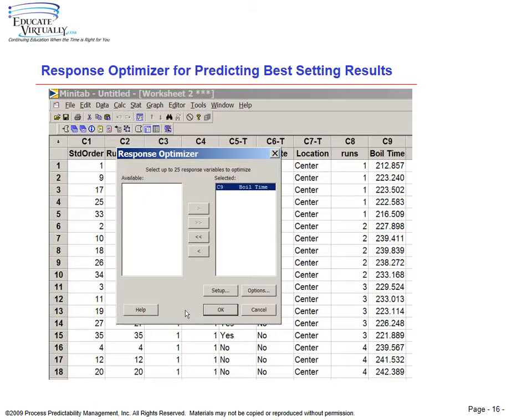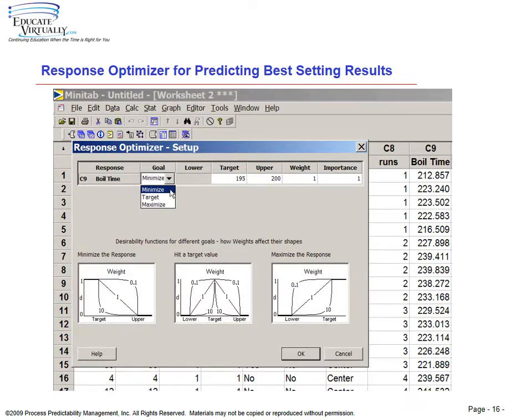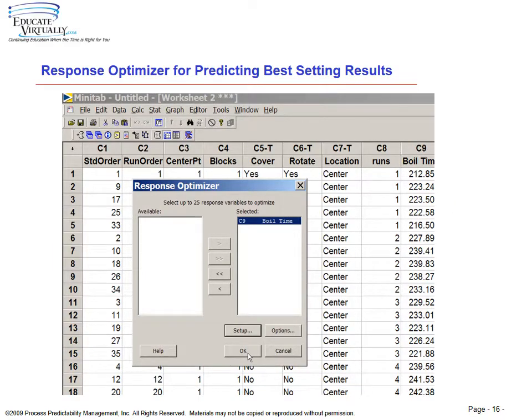The dialog box comes up and we select boiling time as our response to evaluate. We press the setup button and that gives us this dialog box where we can select either minimizing, hitting a target, or maximizing our response. In this example, we want to minimize the time it takes to boil a cup of water in the microwave. We're going to enter in a target value of 195, which we estimated, and then an upper value of 200. And then we can press OK. That brings us back to the original dialog box, and once we press OK, it's going to generate the regression model and you'll see the response optimizer.